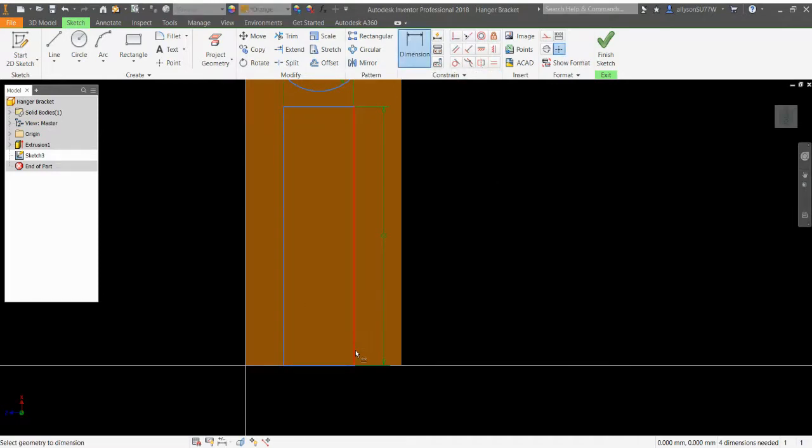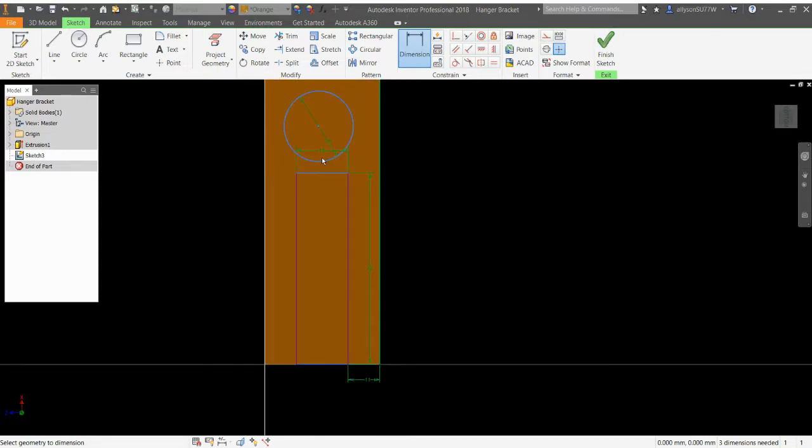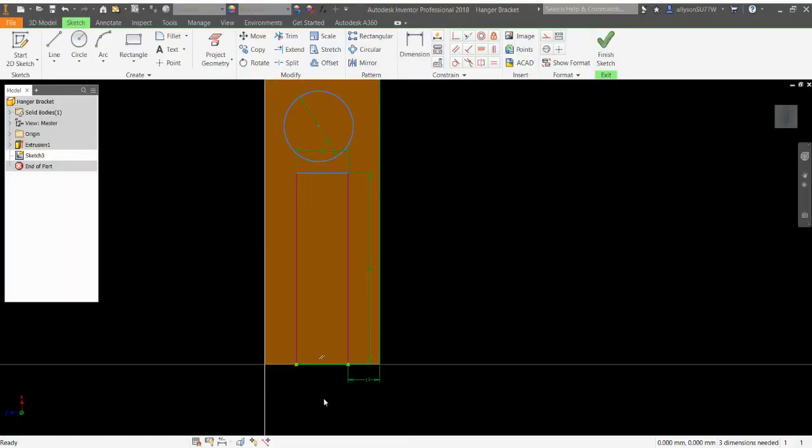So I am going to dimension my rectangle to make sure that is 11 millimeters off of the edge. And we know this is 18 because we have that dimension already. It's 18. And if I wanted to check to see if this was also going to be 11, it is. And so we're good.